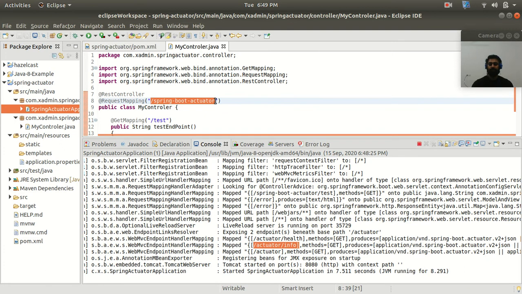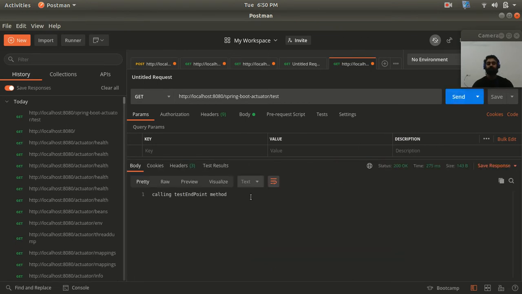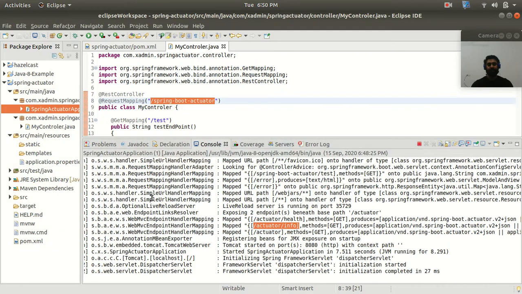For that I will go to my Postman and check my endpoint. So let's copy, and here the endpoint URL is test. This is the GET method, so let's hit the send button. Here you can see that we got a dummy string in response. It means that our endpoint is working fine.